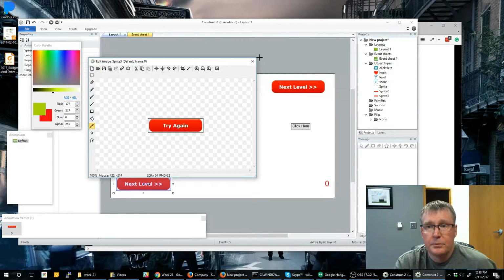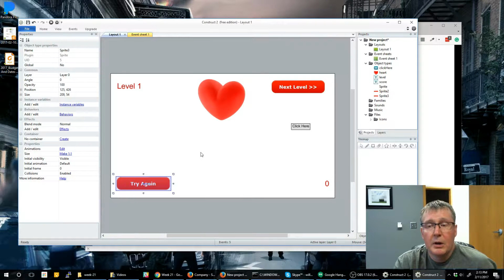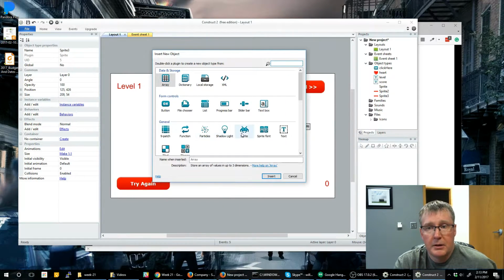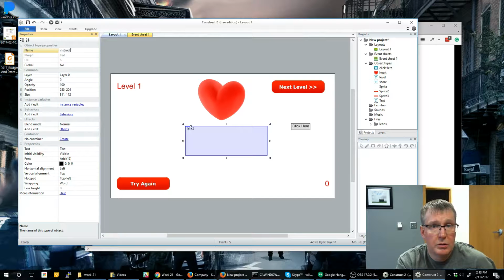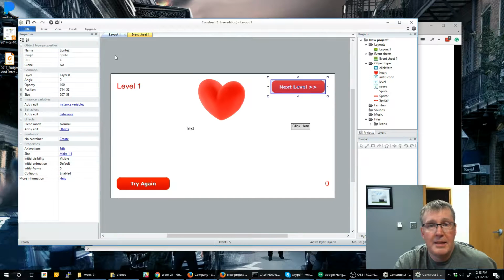Try again. All right. And then we're going to add one more, and that's going to be a text, and this is going to be our instructions, and this is going to explain to the user what they need to do. So let's go ahead and set a couple of the properties up. Let's name this instructions. Let's name this next level. And then let's name this try again.